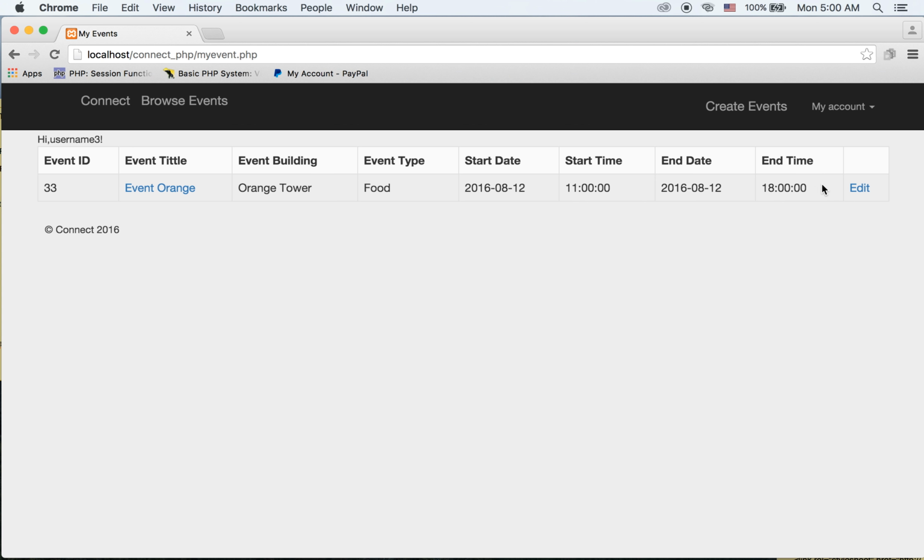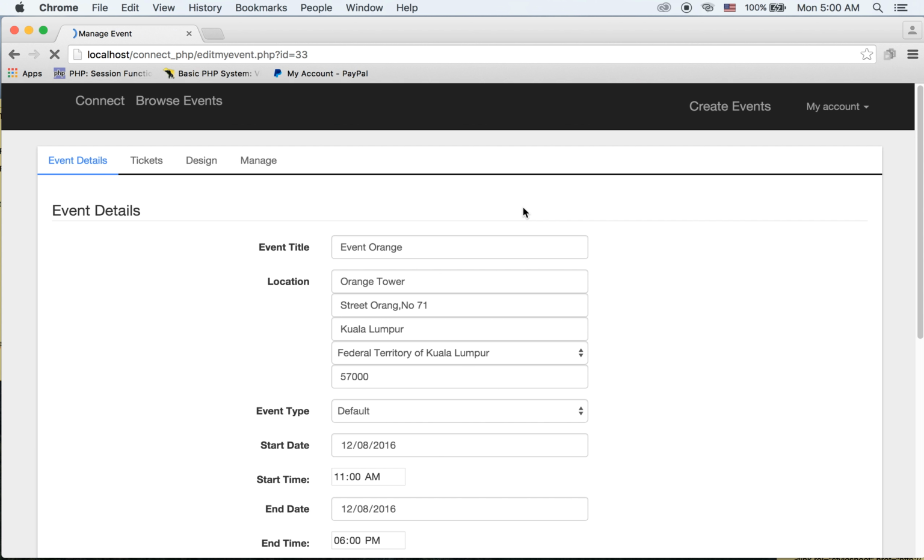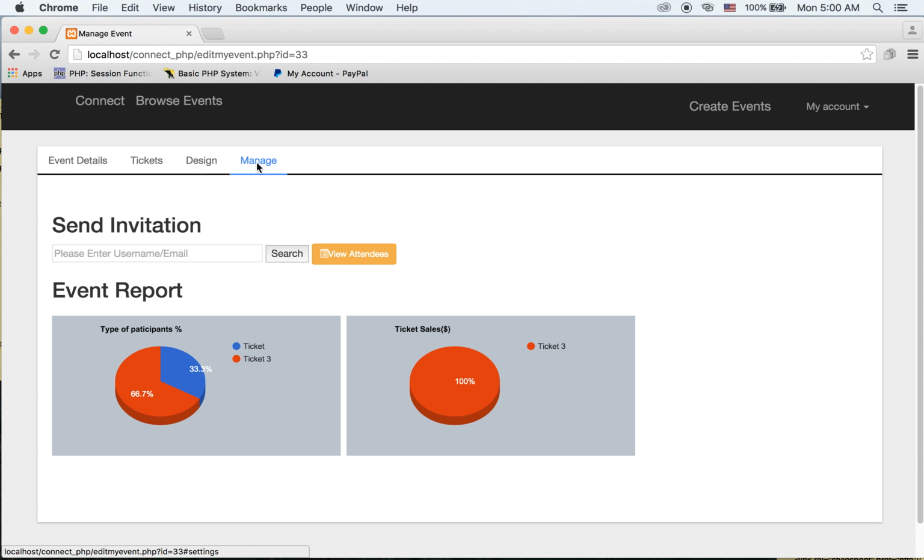So the event owner can view their events, seeing the status of the event, how many tickets have been purchased and how many tickets have been registered, and the sales of the event. As you can see here, there's one ticket which is the free ticket that I just registered, and also two tickets which I just bought, and then here will be the sales of the event.